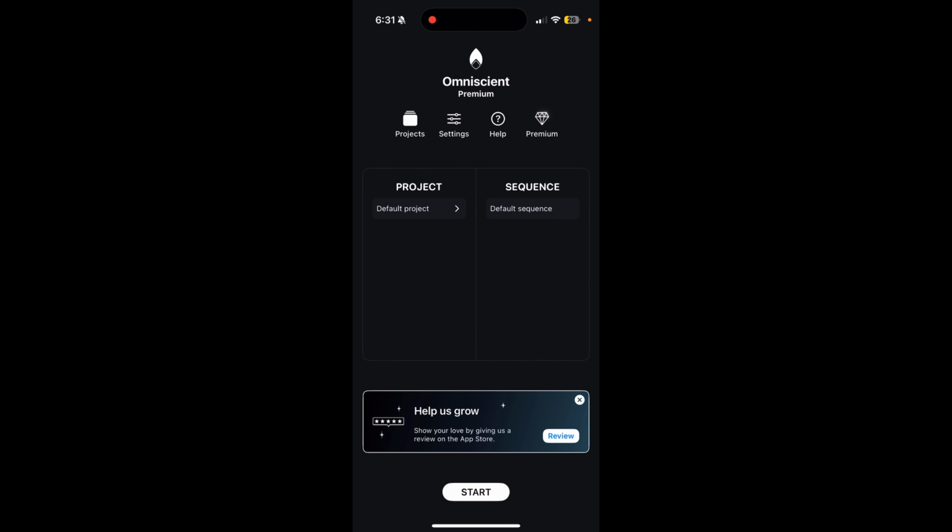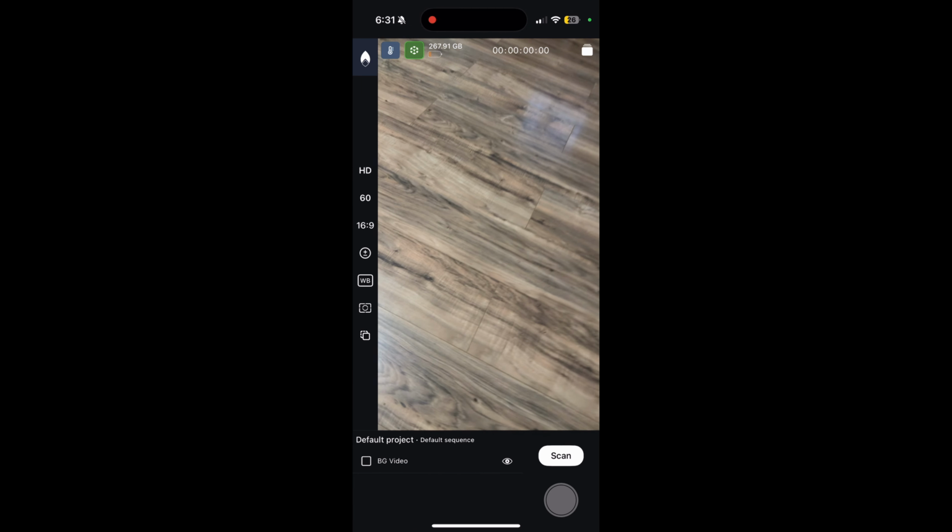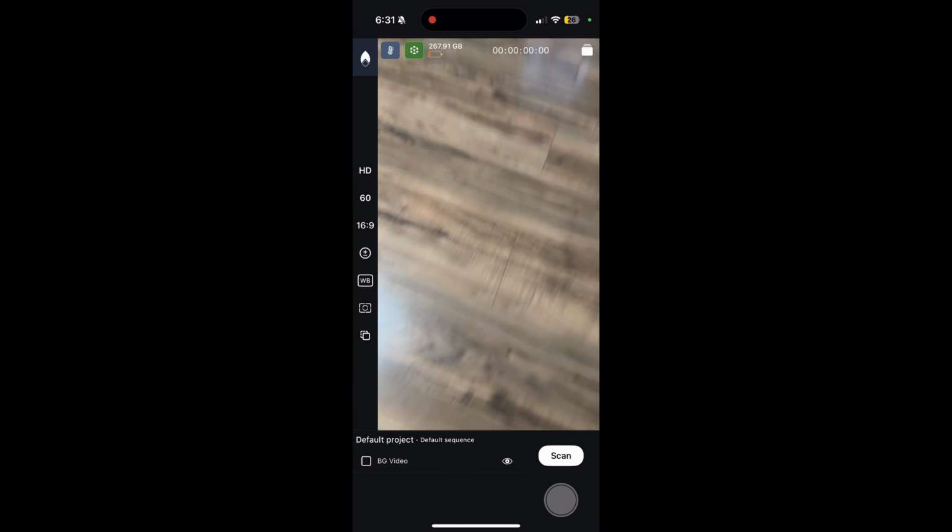This is what the start screen looks like. We're going to go ahead and hit start here at the bottom. And here we go. This is my kitchen floor here. This is where the scene's going to be. You can see on the left side, you can change multiple different options. You can either go HD, 4K. I just keep the HD. At least this is for the version that I have, the $5 a month subscription. You can change your FPS. I like to keep it locked in at 60. And I don't really mess with the other settings.